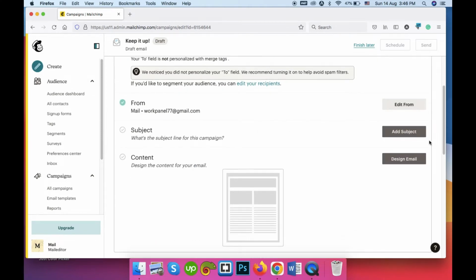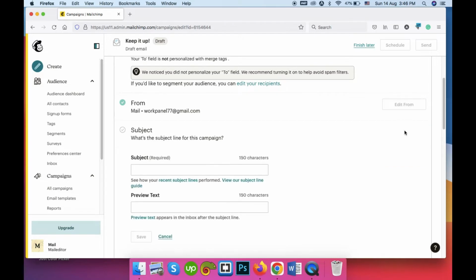Then go for the subject line. You have to add the subject line and the preview text from here.